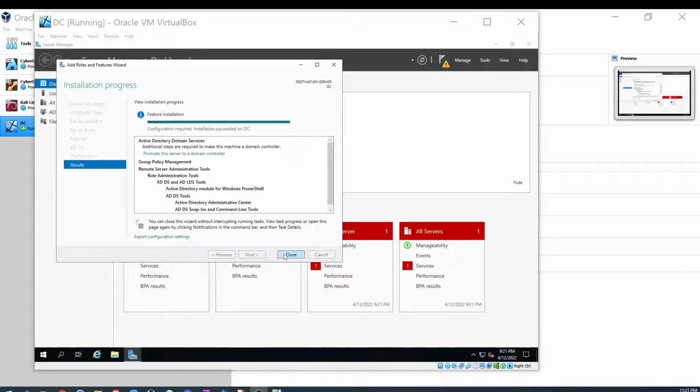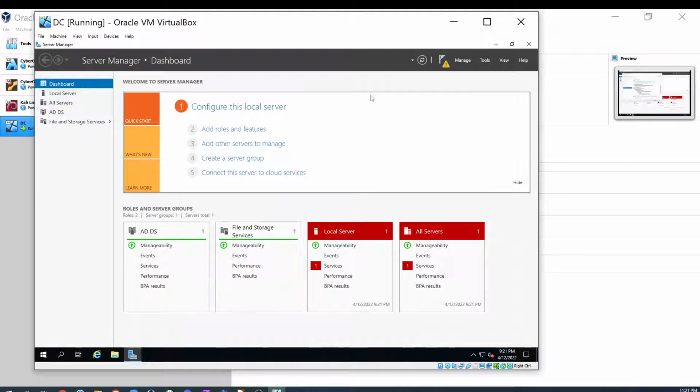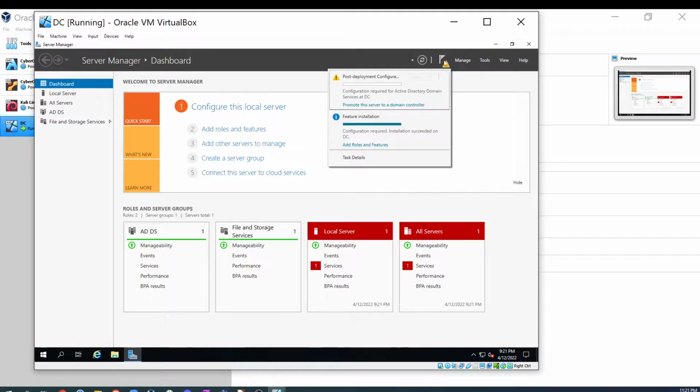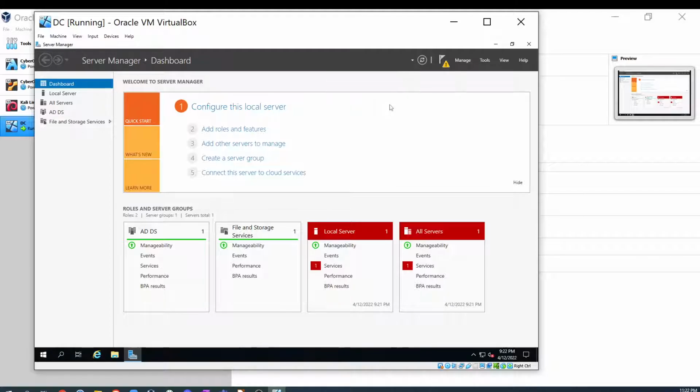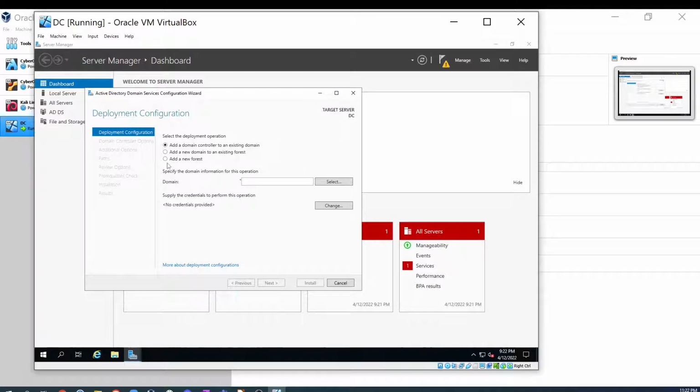So the Active Directory service has been installed, and we can close it. And we need to configure it now. You see, you've got a flag in here, which says that we need to deploy our configuration. So promote this service to a domain controller. We need to set up a domain for it. So we'll click on promote the server to domain controller, and we'll need to create a new forest because we are setting up a new domain.